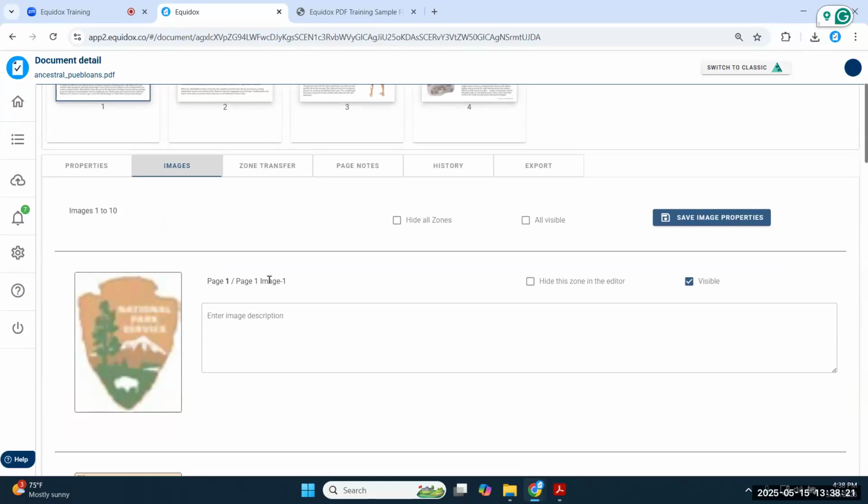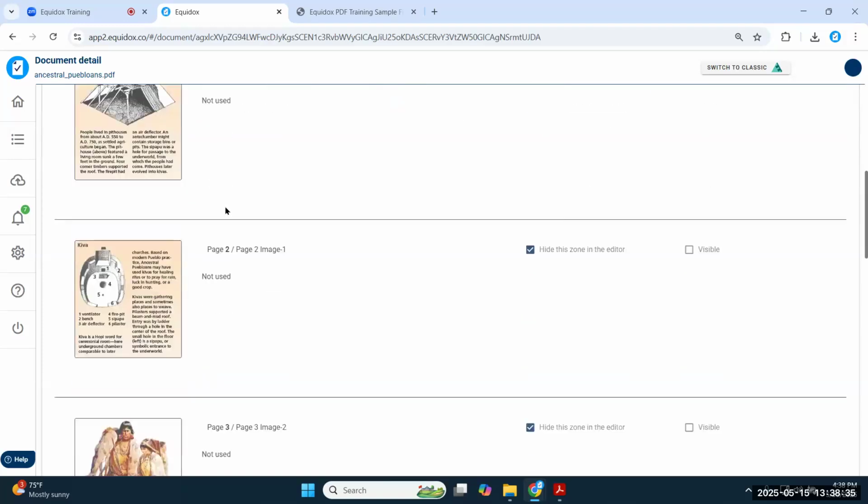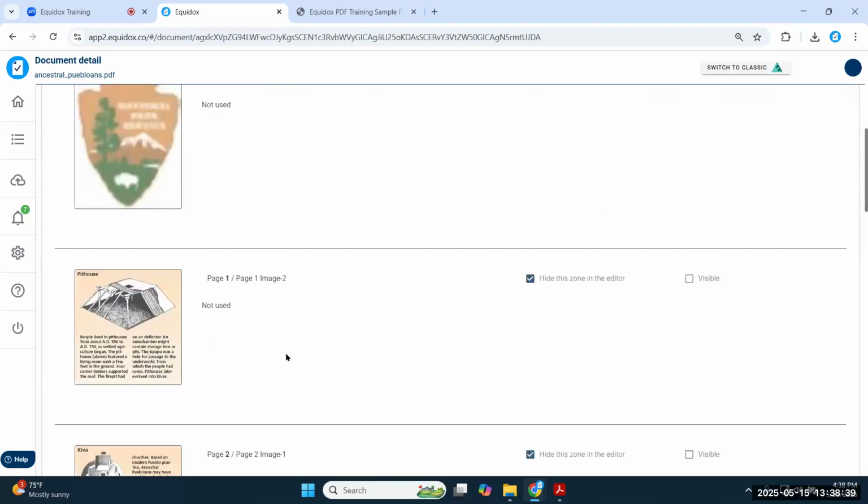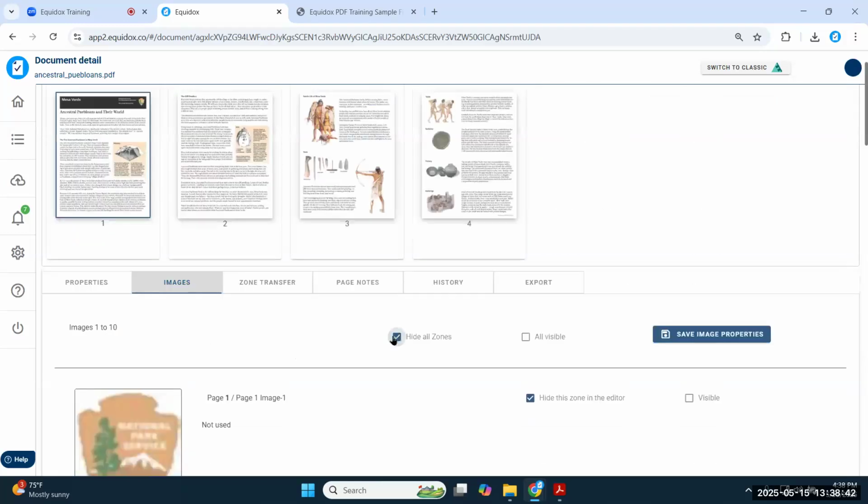And you don't need 200 iterations of the same logo. It's completely redundant. What you can do in those types of instances is select this hide all zones and then deselect the all visible checkbox. And you'll notice that all of those fields to type in the alt text disappear. So you can artifact all of those images throughout the entire document with just one quick step.